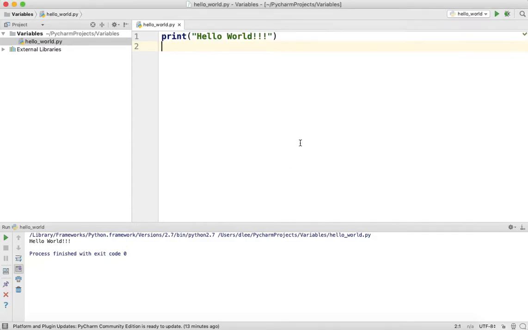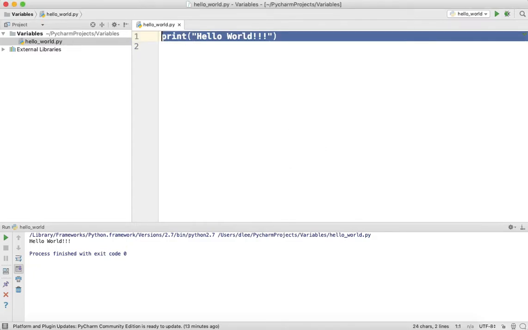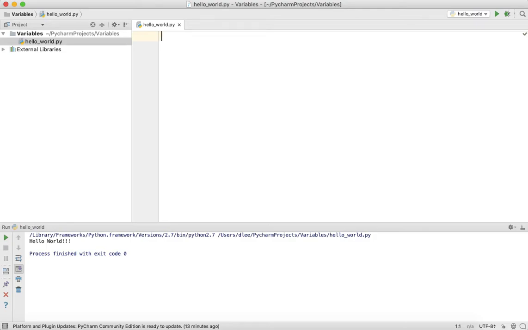All right, so we have our Hello World program here, and I'm going to go ahead and delete it and get rid of it. And now I want to talk about variables. So we talked about earlier how variables are like a storage container where you can put a piece of data in there. And so we're going to go ahead and create a variable.